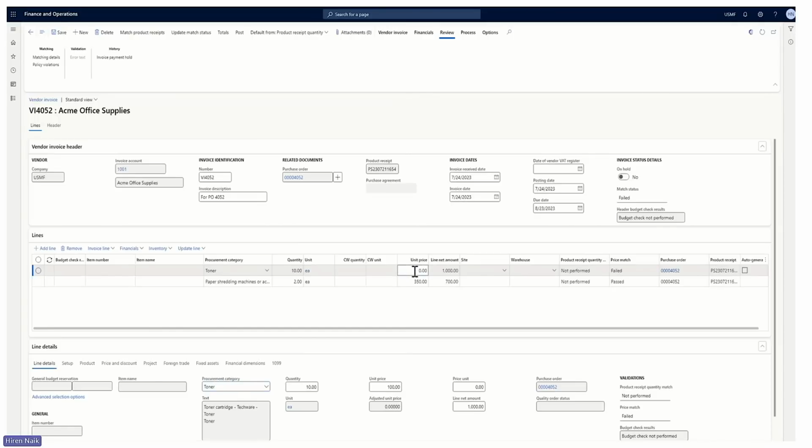You will see the price match has changed to pass again. Now we can go ahead and click the update match status. So that should pass, and update the invoice header to pass because there is no discrepancy of price or discount at this point of time. Everything looks correct. So we can go ahead and post this invoice.